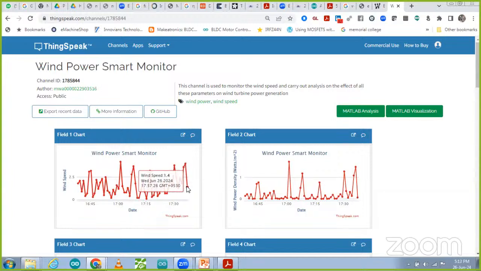The latest data we are receiving is from 26th June. This one is today's data, the latest one. So this one is a live channel. Live channel means all the data is going live, and that is publicly available. Your data is publicly available, and you can download the data also. That is up to your requirement.